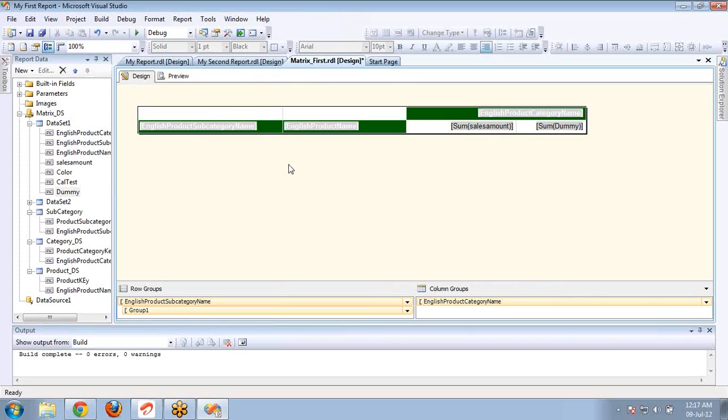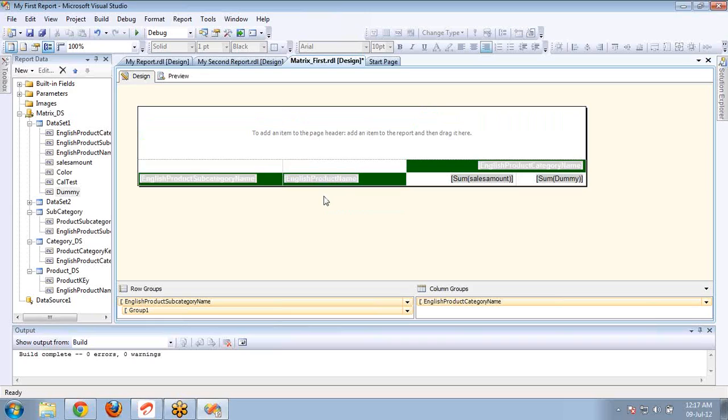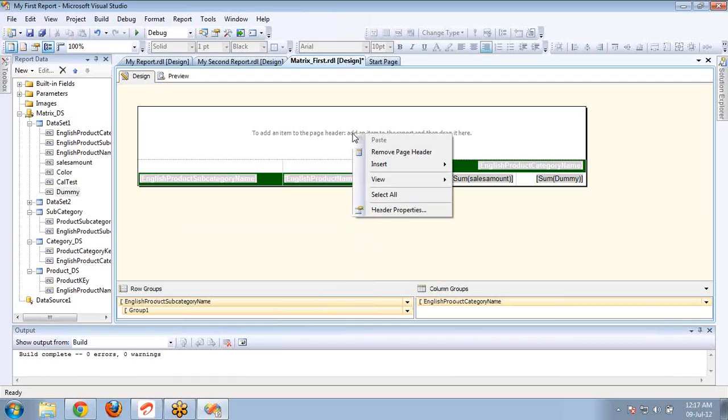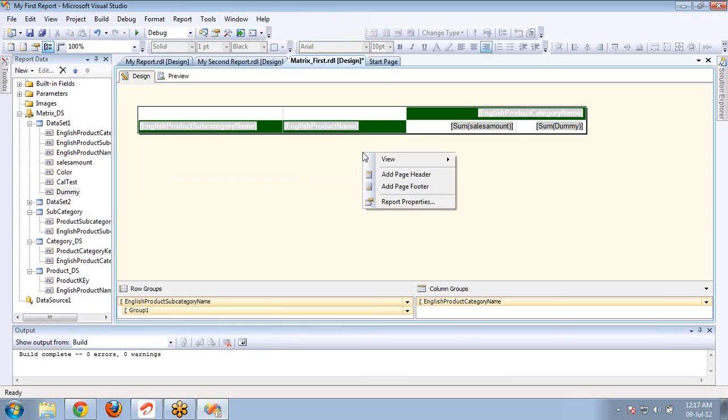For that, you have to go to the report, right click, and choose add page header to add a page header, and add page footer to add a footer to the report. If I click on add page header, then the option changes to remove page header. That means you can add only one page header, and in the same way you can add one page footer. This is your page footer. You can always remove it, or always remove the page header. This is how you can add page headers and page footers.